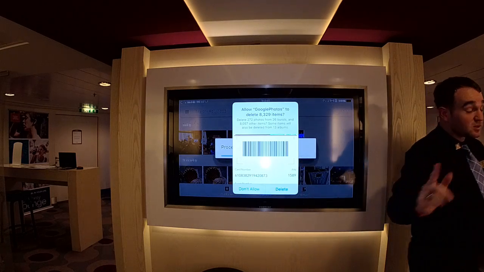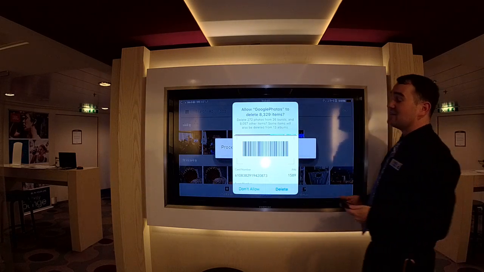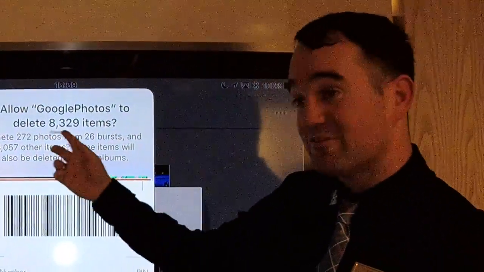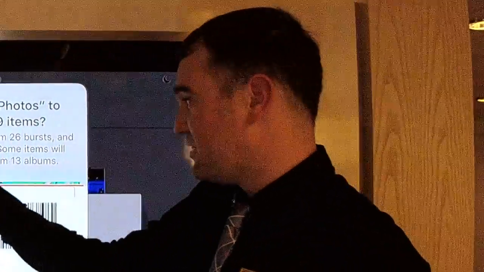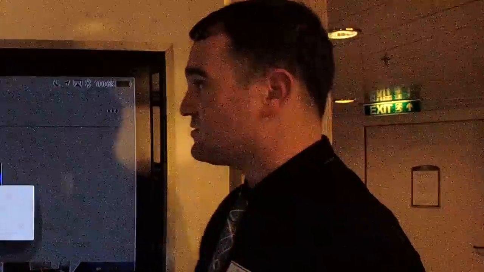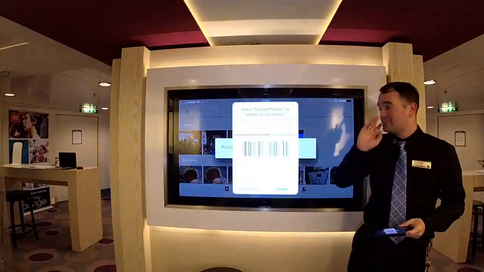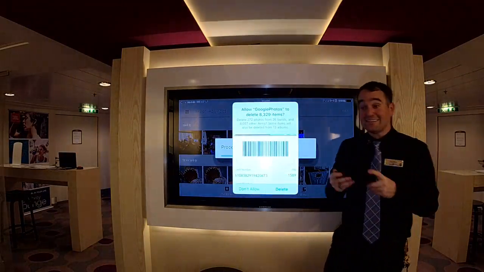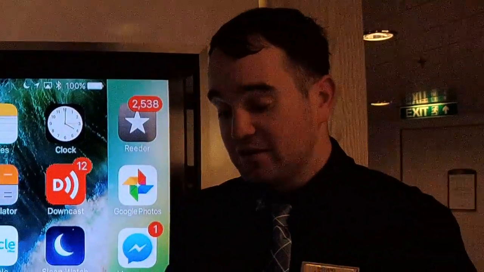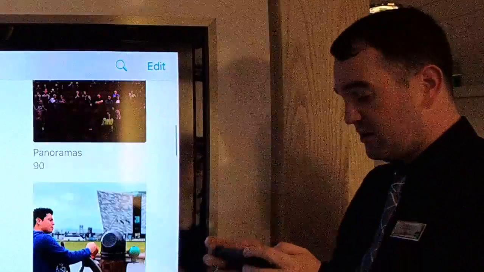It says, do you want to allow Google Photos to delete 8,329 items? Now, you'll notice that's more than 8,083. Because sometimes you have burst photos, which have multiple photos inside of them. It's counting every single item. So there's 272 photos from 26 bursts. That's why that number is much higher, because we have that many things from the 26 bursts and 8,057 other items. When I hit delete, it will not delete them directly on my iPhone. It will send them to the garbage can. So on your iPhone, you have an album called Recently Deleted.